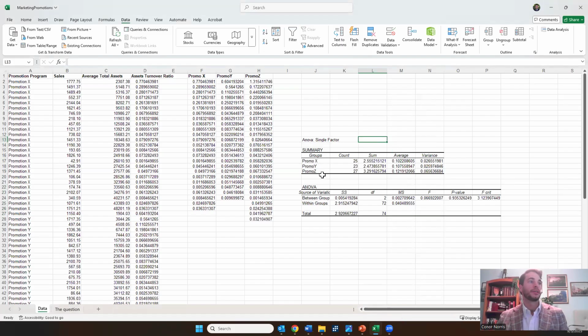This time, unlike last time, because we selected the labels, it spits out promo X, Y, and Z. So it keeps it simpler for us so we don't have to copy and paste and keep track of things ourselves. So for each group, we have the count of the observations, the sum of the observations. Sometimes that may be important. Here it's not really important, but we have the average for each. See, these are fairly close together, but they're small numbers. But promo Z slightly different, 0.12 instead of 0.10. And then we have the variances here.